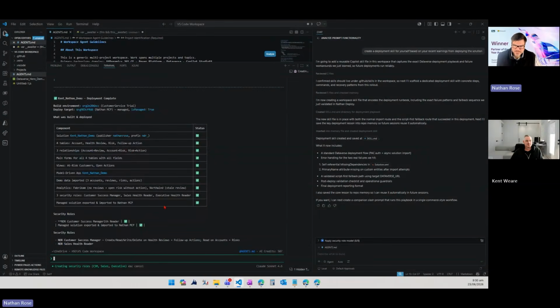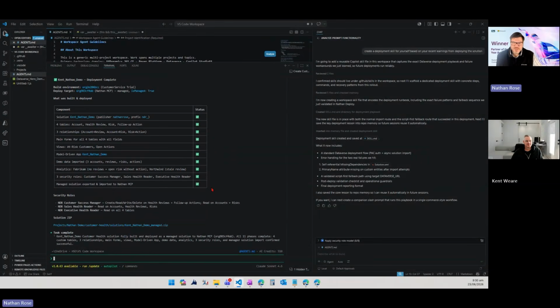It's given us a nice update here as well, told us everything it did. So one thing I will do to close the loop on this is ask it to create a skill for itself based on everything it has learned from this interaction. Create a skill so you know for next time. Yeah, that's the right way to do it.